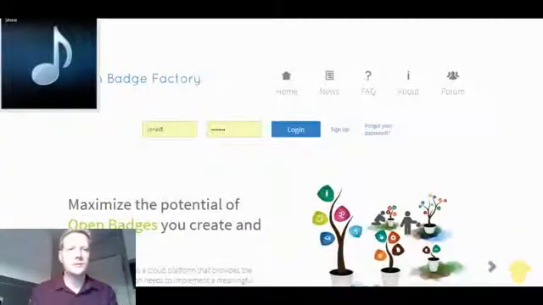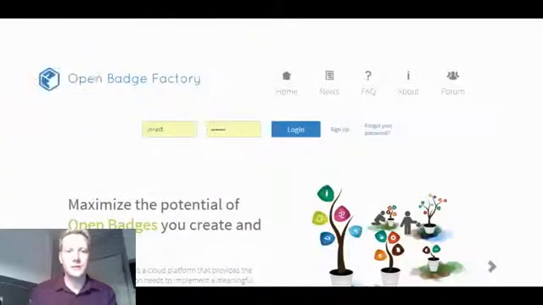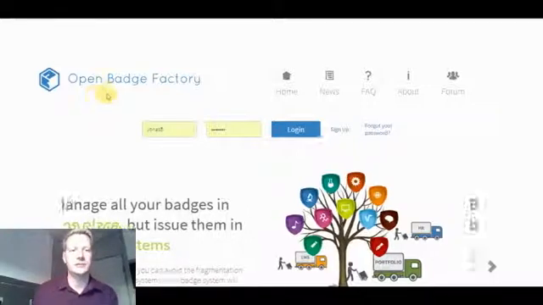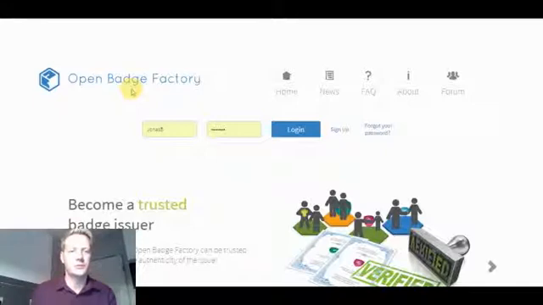So, this is Jonas from EduToolkit telling you about some of these open badge infrastructures that are available at the moment. And the two I'm going to compare are called Open Badge Factory and something called badgelist.com.